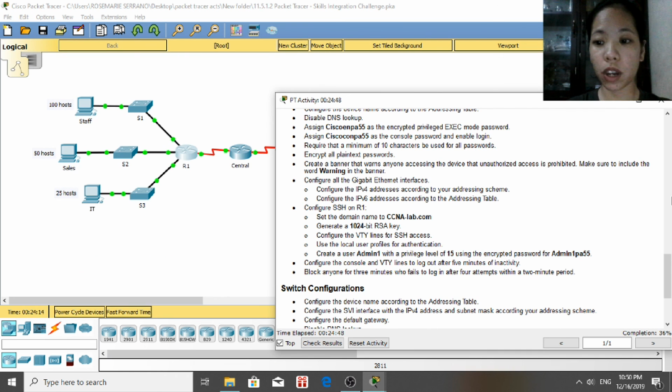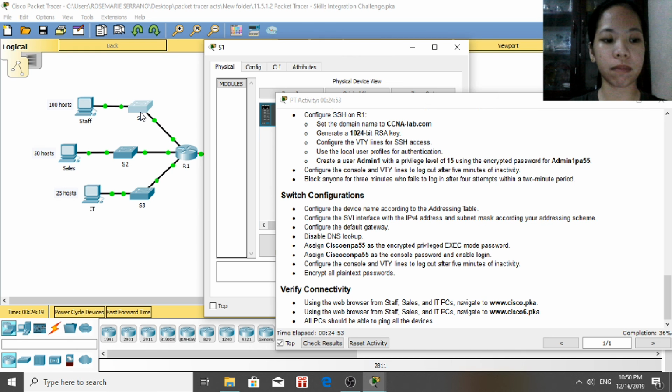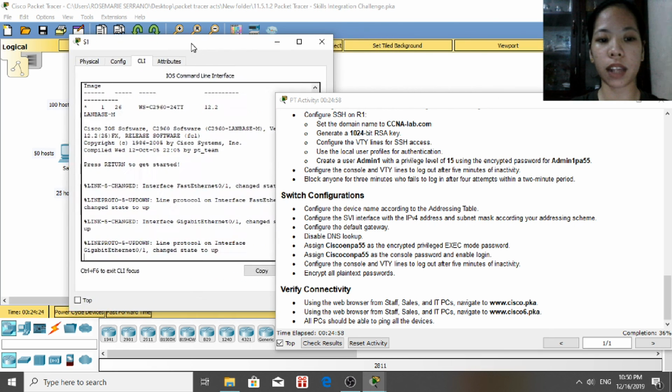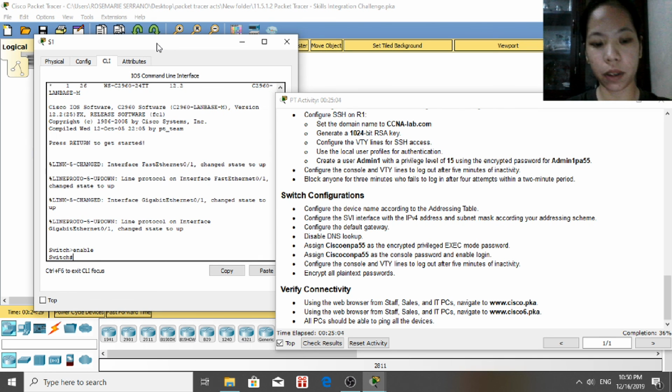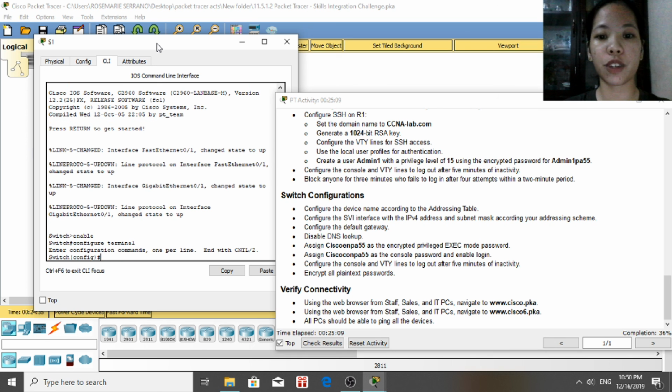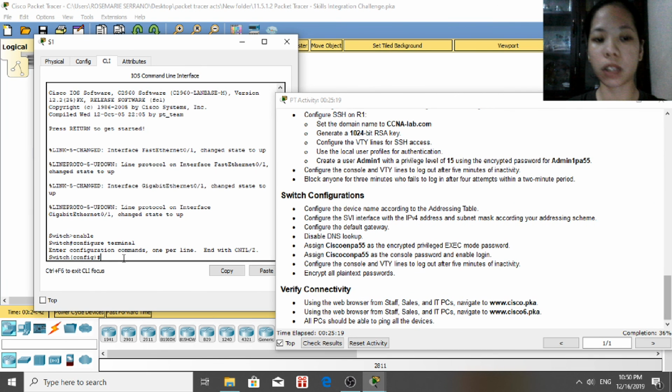So next is switch configurations, and then we will put first the end. Next is the switch configurations for S1. The S1 configuration is: go on CLI, then enter, then enable, and then configure terminal. Then configure the device name according to the addressing table. In the addressing table, switch one is S1, so we will put the hostname S1.